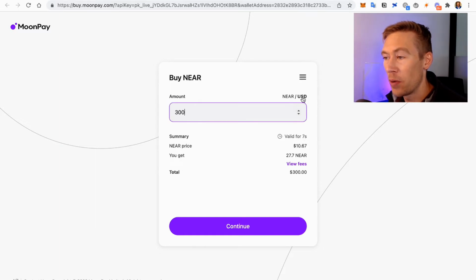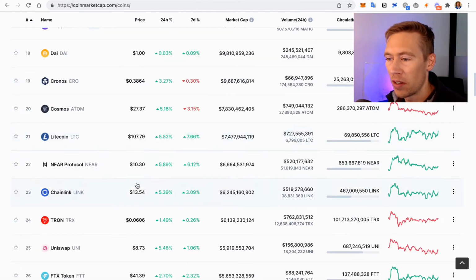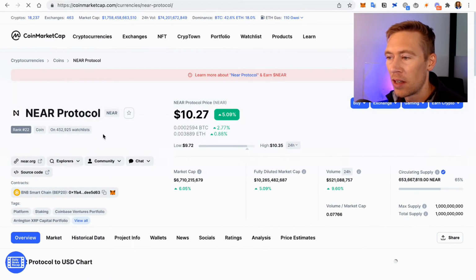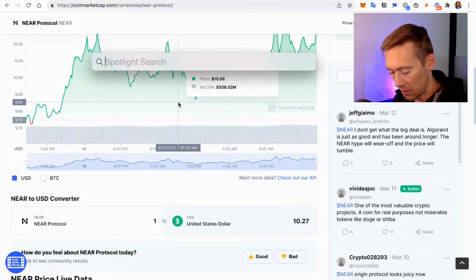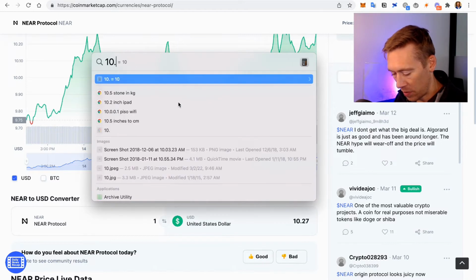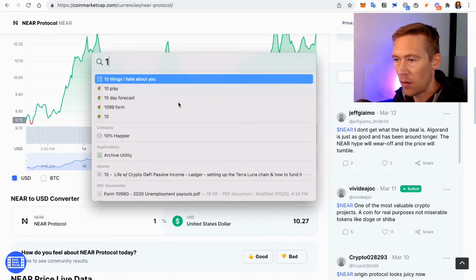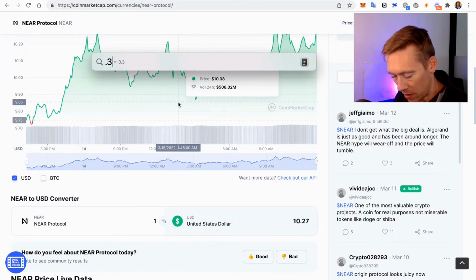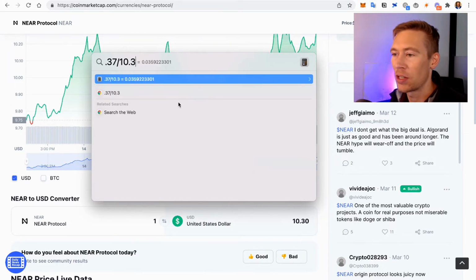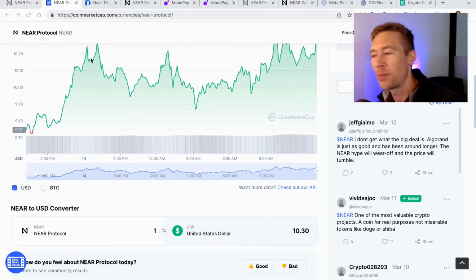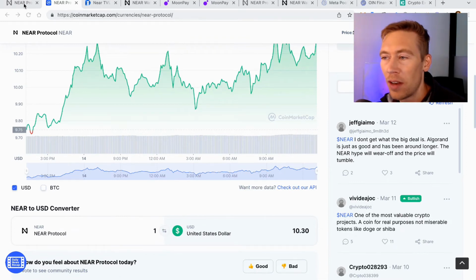And this is the amount in USD you're going to be paying to get NEAR. NEAR price is 10.67. We're seeing the NEAR price realistically is 10.3. So, you know, let's go 10.67. Okay, so we're going to go 0.37 divided by 10.3. And this is how much they're charging you. So, yeah, it's a 3% spread fee, which is not great at all.